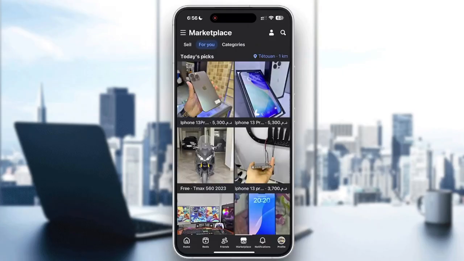So you can't find Marketplace on your Facebook application, whether it's hidden, disabled or missing. You can access or turn on Facebook Marketplace in just a few steps. Okay, so in this guide I will show you step by step how to turn on Facebook Marketplace in 2026 cleanly, correctly, and like a pro.